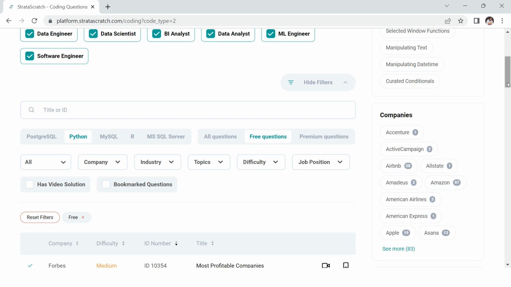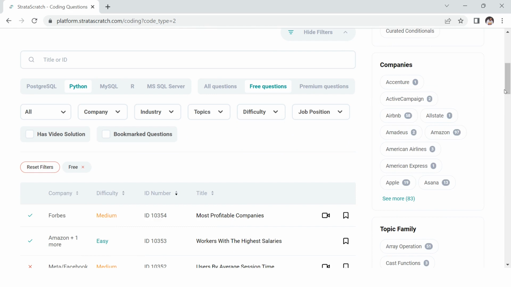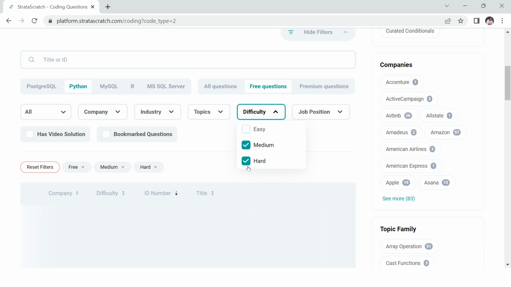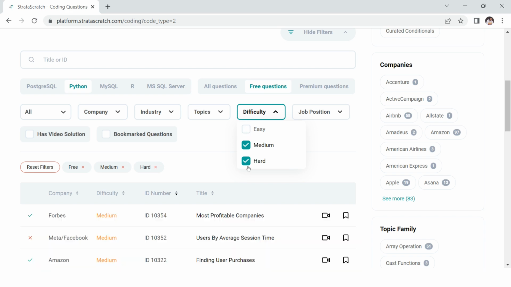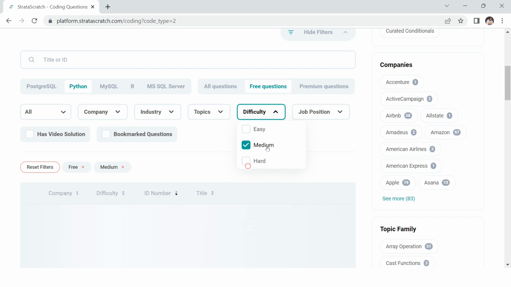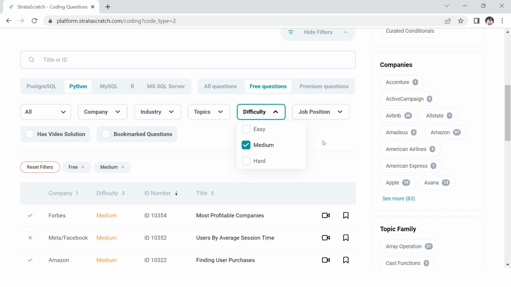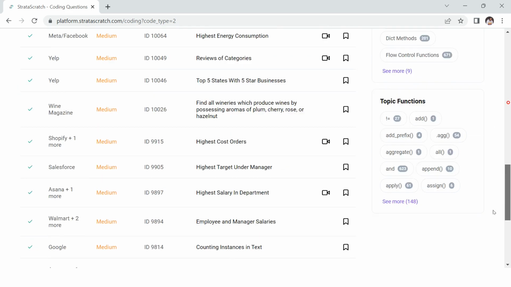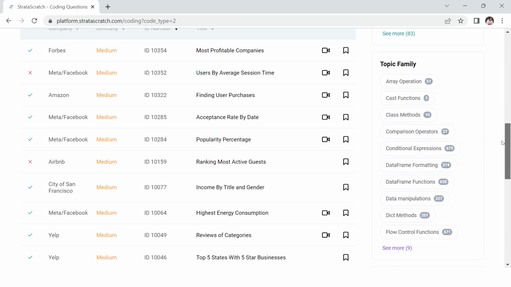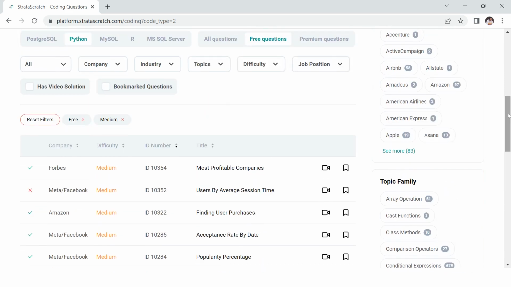So let's move forward. Right over here we have chosen Python and free questions. In the difficulty level we are going to skip easy, and I'm also going to put hard labeled questions on pause for now, and we are going to focus on medium level questions. So here we got the top 20 questions, and let's just start solving the questions one by one.